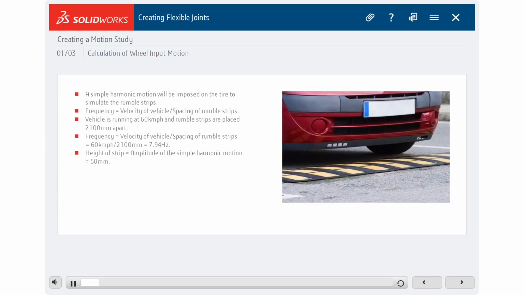A simple harmonic motion will be imposed on the tire to simulate rumble strips. Frequency can be calculated using the spacing of the rumble strips and the velocity of the vehicle. Let's consider that the vehicle is traveling at 60 kilometers per hour and the rumble strips are placed 2100 millimeters apart. Using these values, the frequency of the simple harmonic function is 7.94 Hz. We can also assume that the height of the strip is the amplitude of the simple harmonic motion and its value is 50 millimeters.